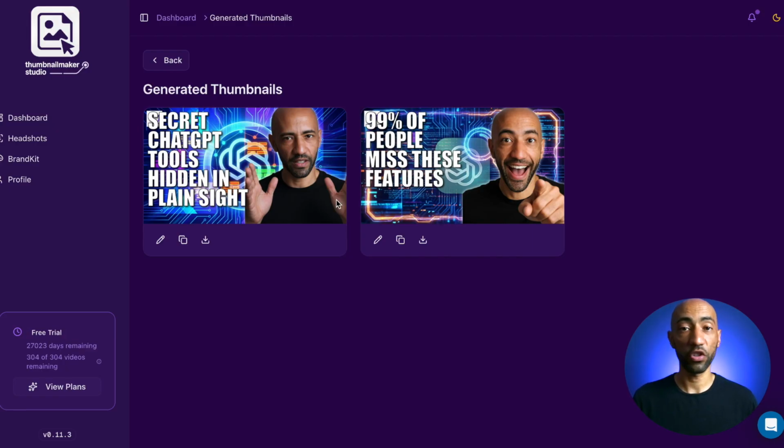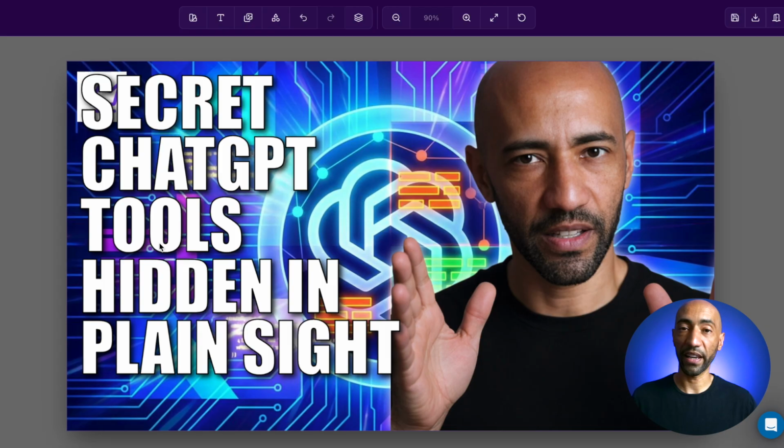Once you've got your images created, you do have a couple of options. If you like them the way they are, you can just hit the download button over there and it will save it to your laptop or your computer. Or if you want to make some adjustments, head over into the studio by clicking on the edit icon.